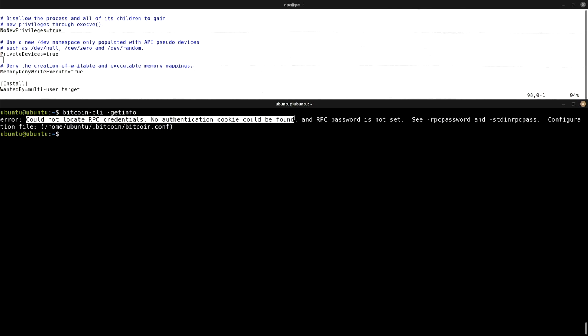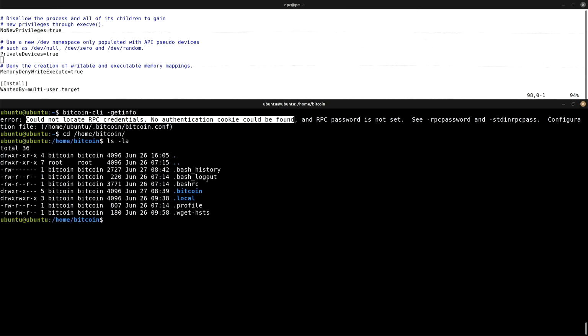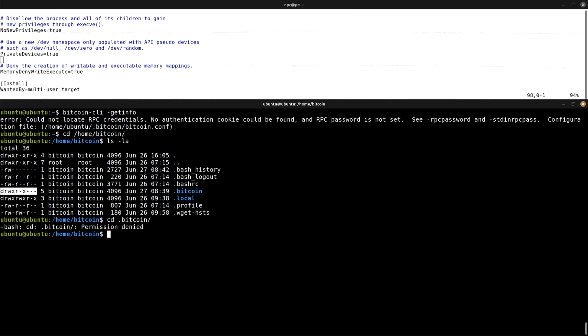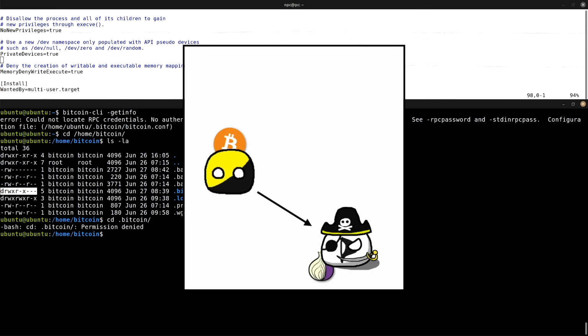Read that error. Please remember that I changed the permissions of the Bitcoin data directory, so that only the user Bitcoin, and members of its group, are able to access it. The RPC authentication cookie is located inside this directory. To fix this, I am going to make the user Ubuntu a member of the group Bitcoin.